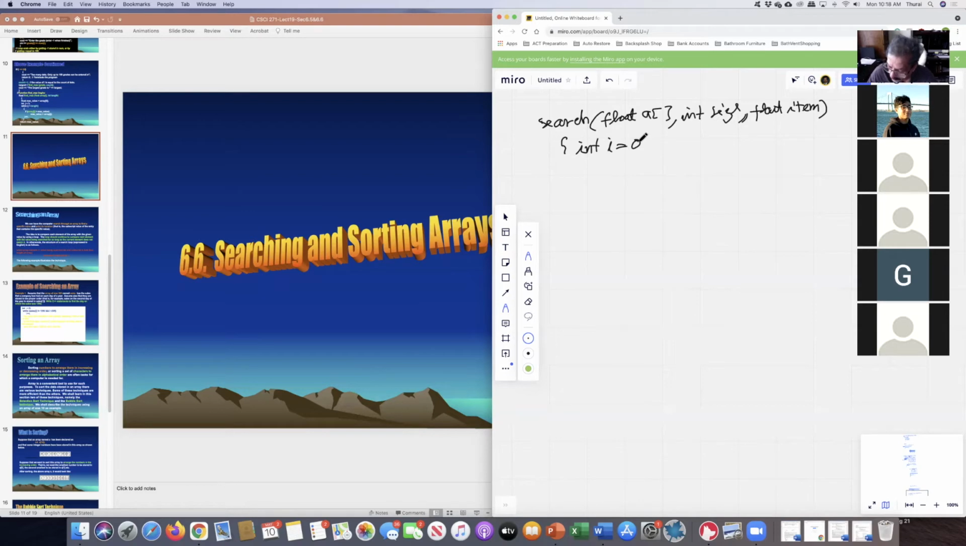I don't see any need for anything else. So what do I need to do? Take A[i] and see if it matches the item. Compare it to the item. If A[i] is not equal to the item, then I have to go to the next element in the array and compare that to the item. Right now i is 0, I'm comparing A[0] to the item. If it is equal to the item or not is the question.